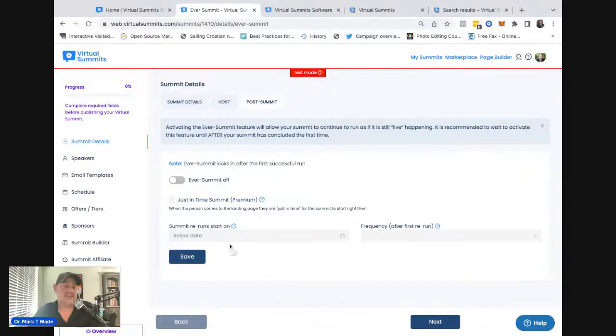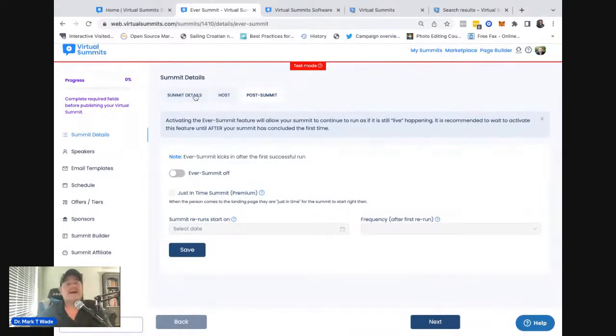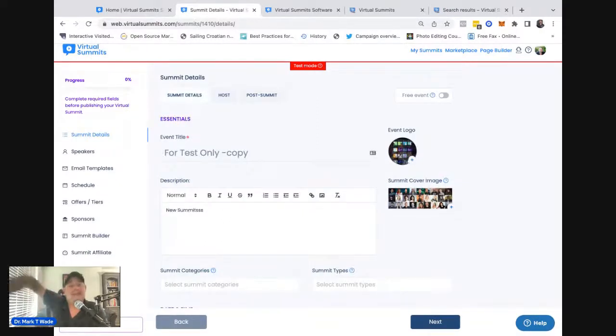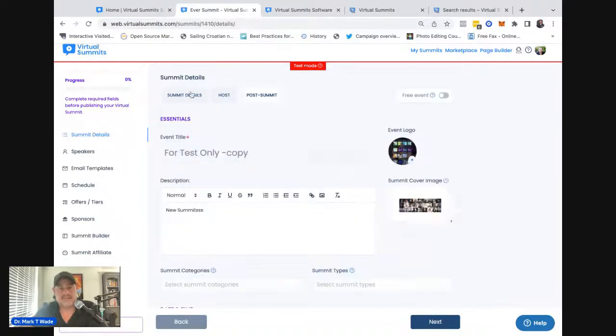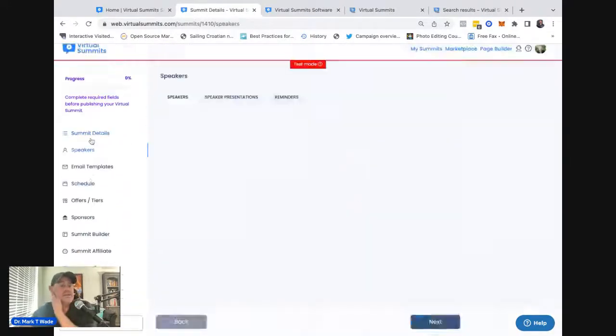So this is a really amazing feature, but you don't want it to be happening if you've got a planned summit with speakers promoting it, etc. You don't want that to be in advance. So that's summit details.